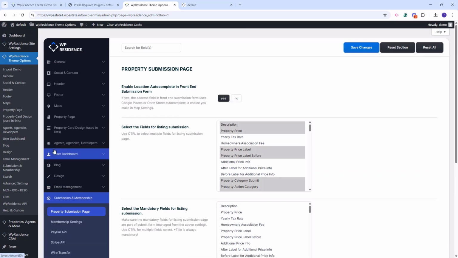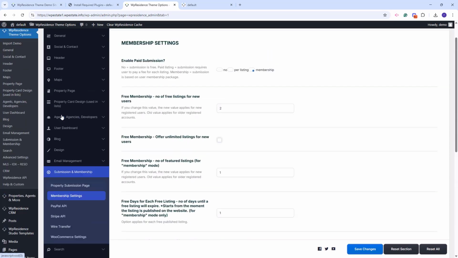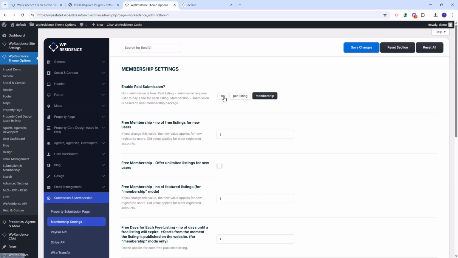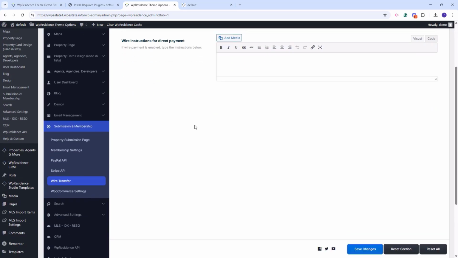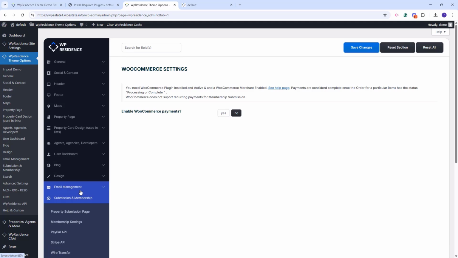In the submission and membership section, you can manage the fields for the front-end property submission page. You can make settings for the membership. You can choose free submission, per listing, or with membership packages. Also here you can set payments. You can use the theme payments, which are PayPal, Stripe, and wire transfer, or you can enable WooCommerce and use any add-on from the WooCommerce plugin.